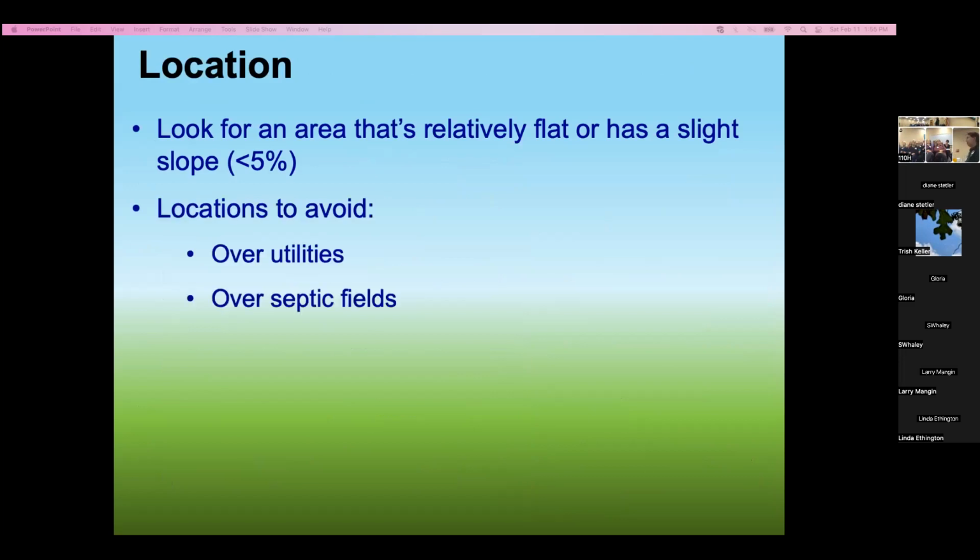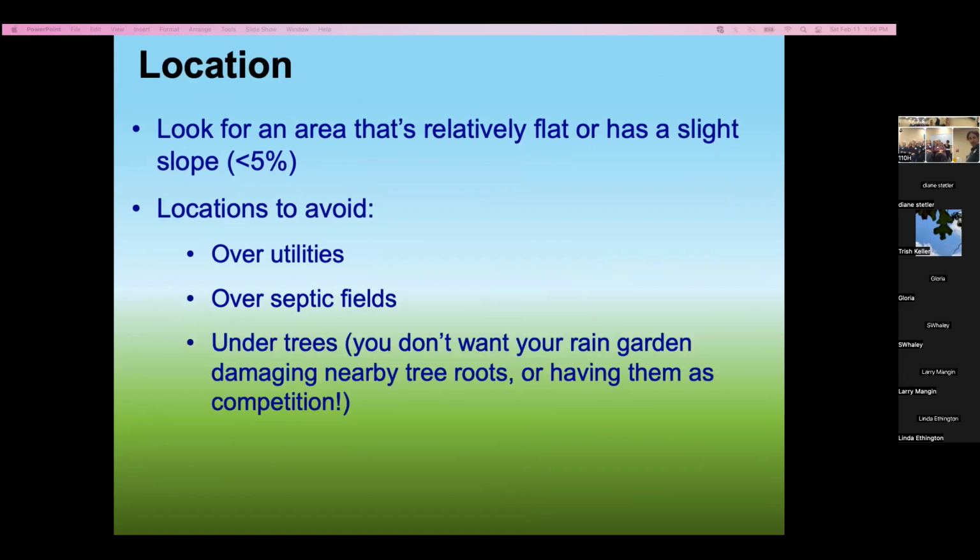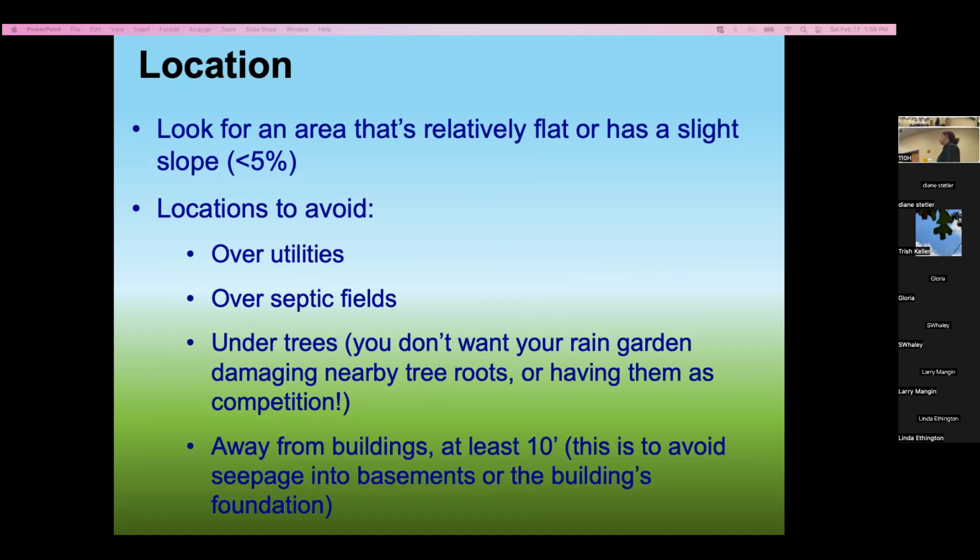Again, you want to avoid utilities. If you have septic fields, try to avoid them. Avoid placing it under trees, because you don't want competition for nutrients and water with the plants you already want on your property. And you want to stay away from buildings roughly 10 feet, just to prevent flooding or seepage into your basement or the foundation of that building.